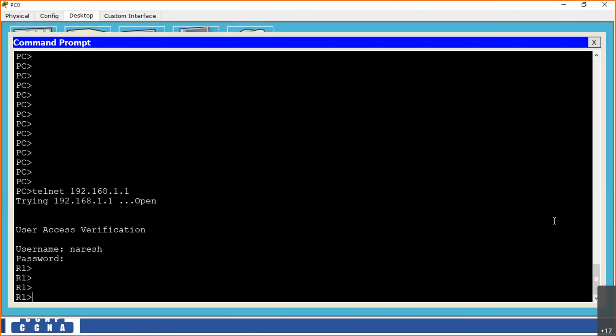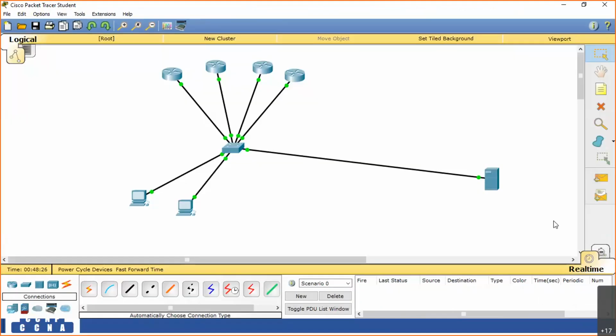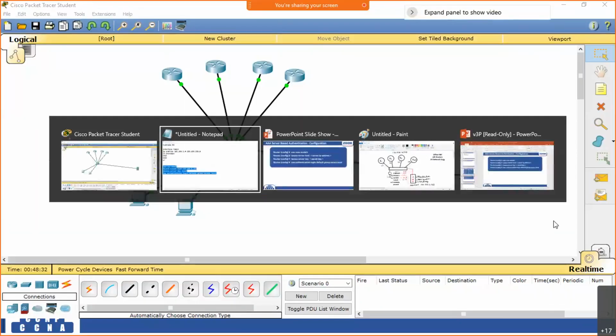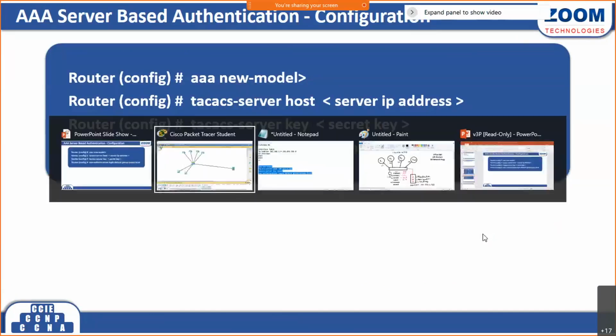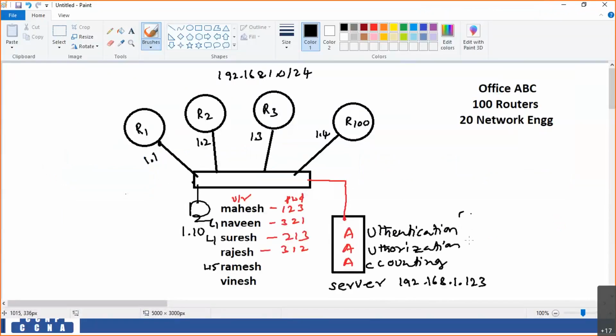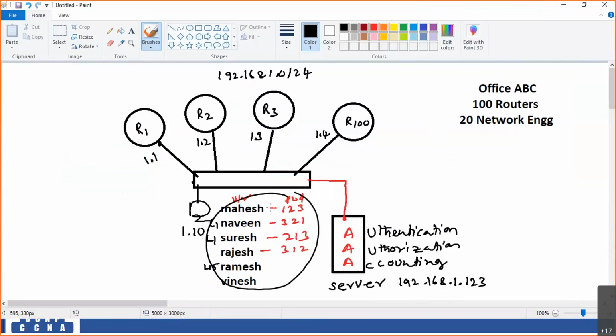So these are about AAA. There are the configuration commands. The advantage is that every user can go under these three actions with a secured and centralized database. Flexibility is increased. We don't need to create users multiple times on multiple routers. Only in one centralized place, you can remove a user or add a user here. That's it.